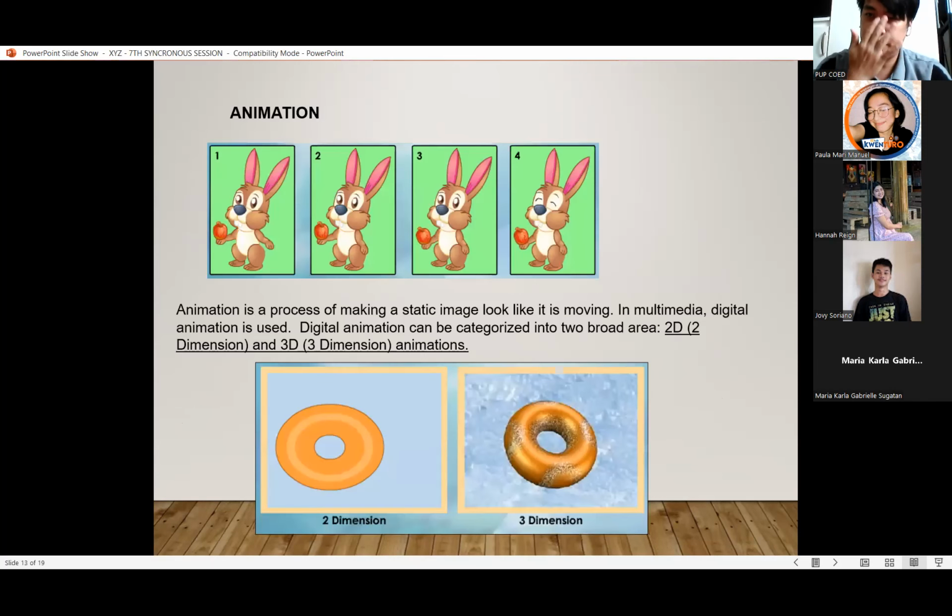So next is animation. This is another thing under the category of dynamic media, which is the animation. Meaning we have two categories in animation, which is the 2-dimension and the 3-dimension. It's a process of making a static image look like it is moving. So yun lang naman yung idea ng animation. It makes the static image look as if it is moving.